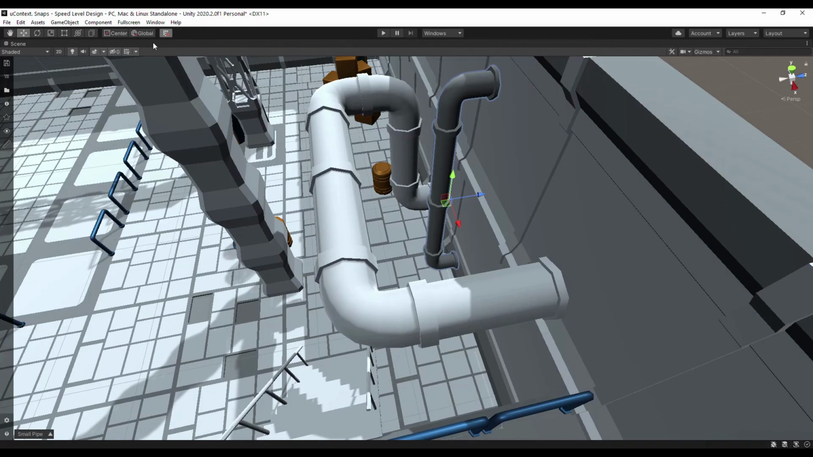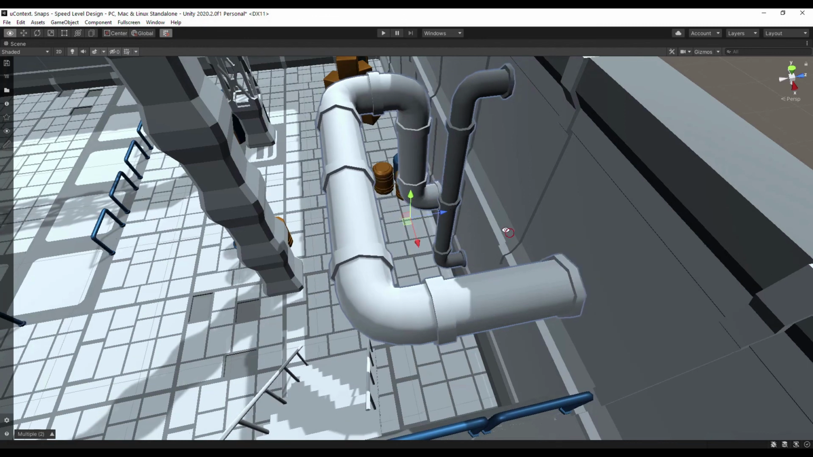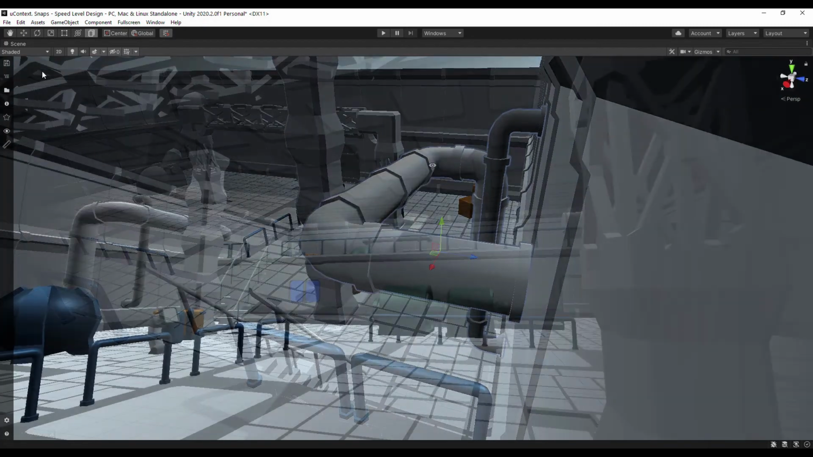Smart Selection allows you to quickly select an object or any of its parents. If I just click here, the pipe segment is selected. Smart Selection allows me to select an entire pipe in one click.